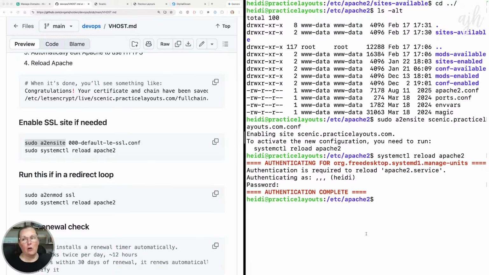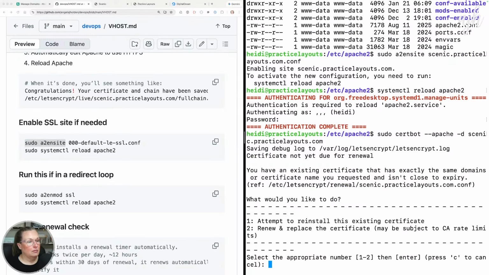All right, now that site is enabled. So now let's go ahead and run Certbot again, and it should find it on the list. Actually, it shouldn't even ask us. I think it'll just go ahead and do it. It couldn't find it because we hadn't enabled it yet and we hadn't reloaded Apache. There we go, it found it.